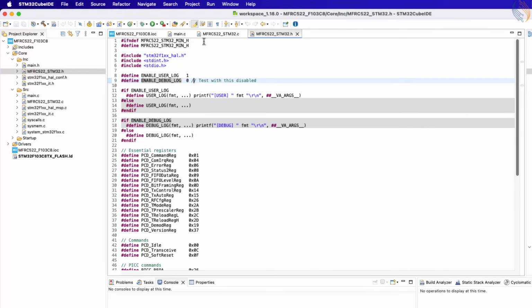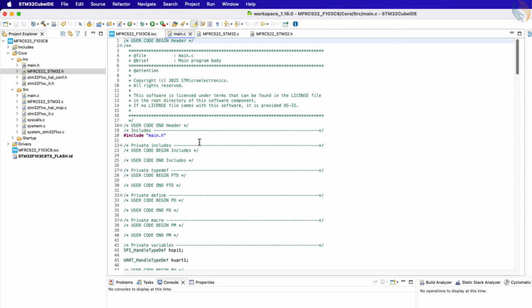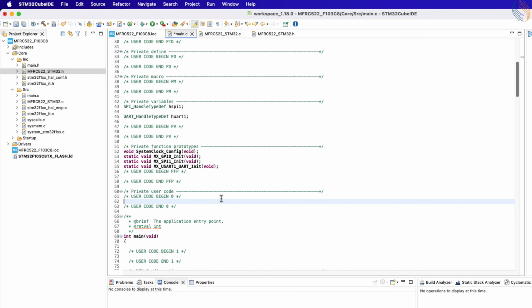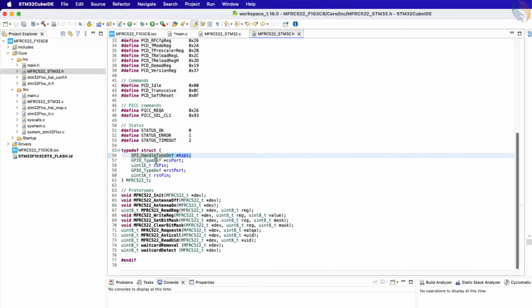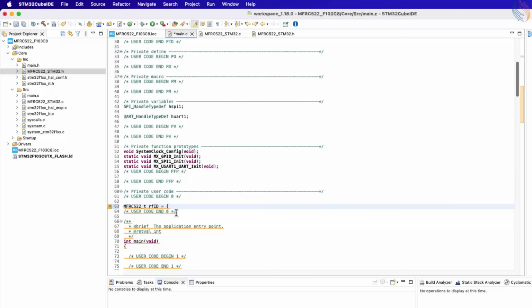Alright, now that everything is ready, let's see how to use this library to interface the RFID module with STM32. Include the MFRC522 header file inside your main.c file. The first step is to configure the MFRC522 structure according to our hardware setup. This structure includes a few important elements: the SPI instance, chip select port and pin, and the reset port and pin. Let's configure these parameters based on the connections we made earlier.